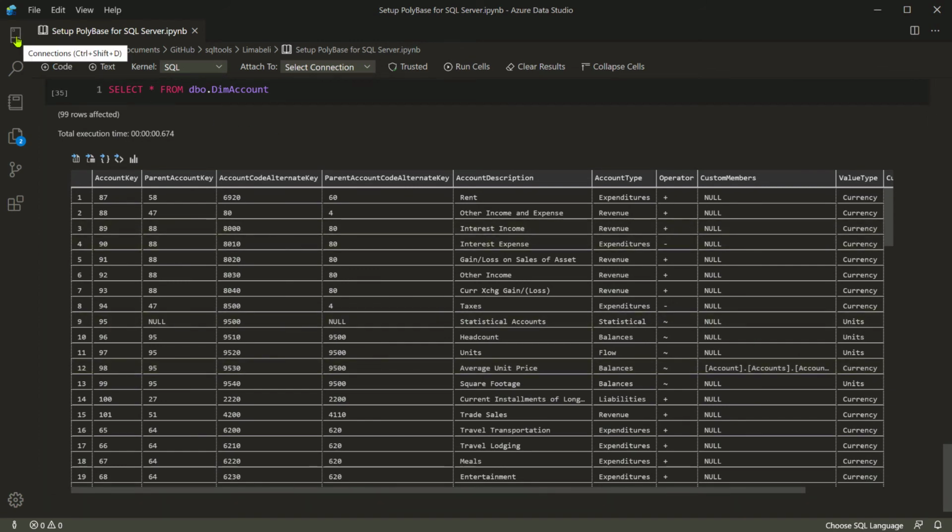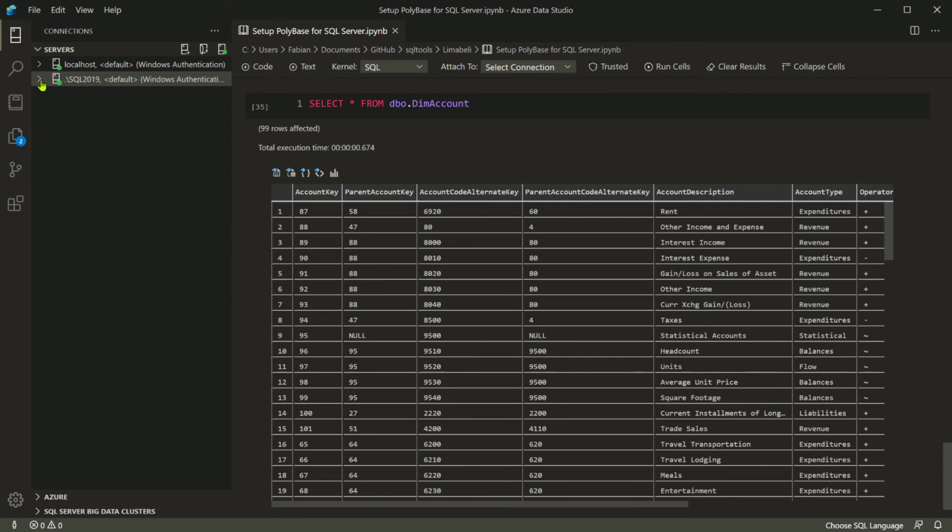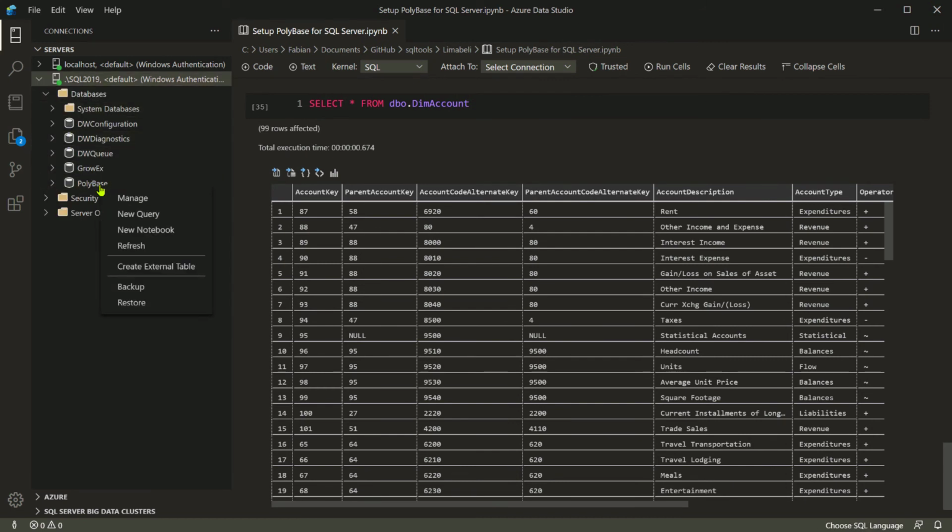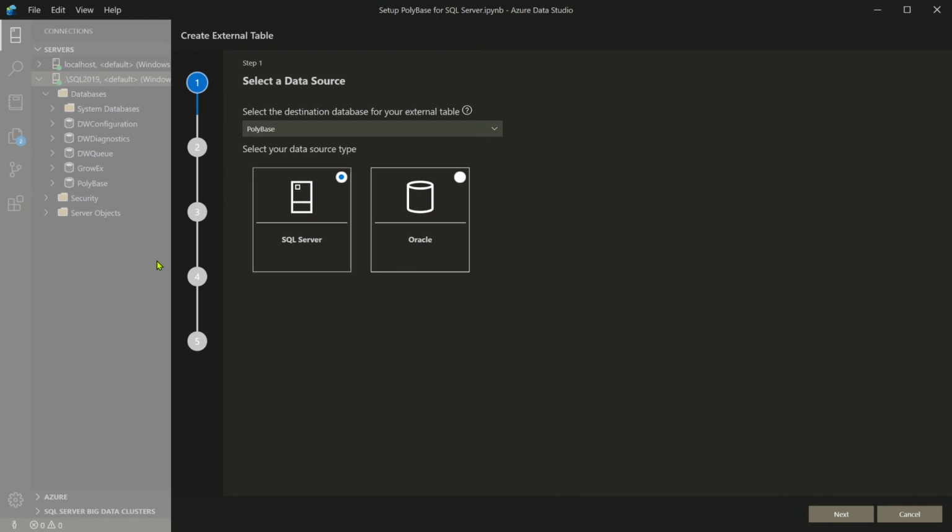Simply expand the connections pane, right-click on the database where we want to create an external table, select Create External Table and wait for the configuration pane to open. Once opened, we need to specify the data source type we would like to use. The extension currently supports only SQL Server and Oracle. We're going ahead with SQL Server and hit Next.